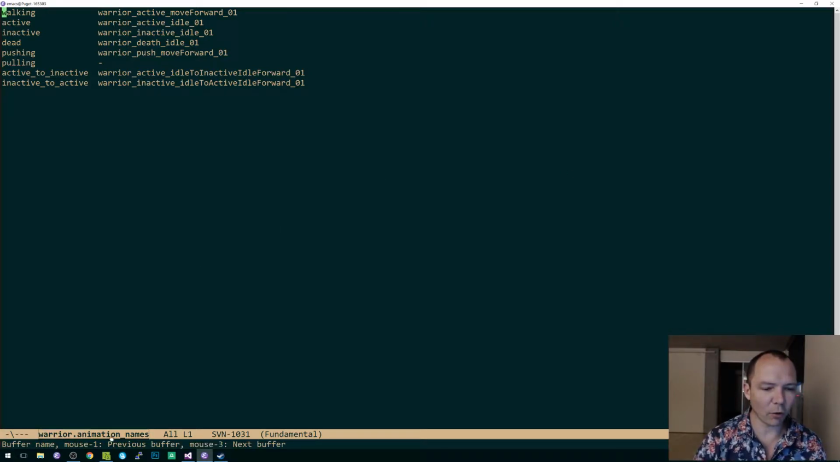So one of the characters is the warrior. I just made this file called the animation names file, which the engine doesn't read yet. It maps from, on the left, some name (these probably aren't the names the actual animator is going to use, but they're what I'm going to use to kick off the system) to the thing on the right, which is the actual asset name of each particular animation. And the warrior doesn't pull things, so the asset is just a single dash there, right?